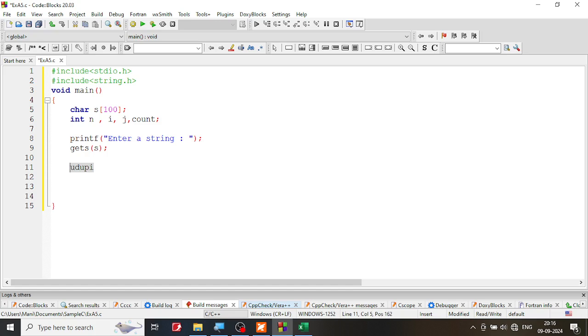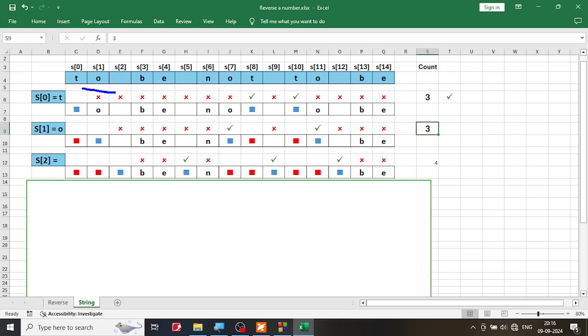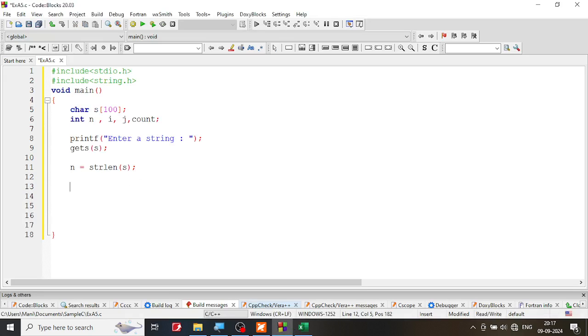How to find out? I have already told you there is a function called string length, strlen. It is defined in string.h. Without this, that function will not work. I'm going to say, tell me what is the length of this string. Whatever string you type here, Udupi, Mangalore, Bangalore, or to be or not to be, I'm going to get the length of that string and store it in this n. In my case, in this example, the length of this string is going to be 15 characters, and I will store that 15 in this n. It is as simple as that.